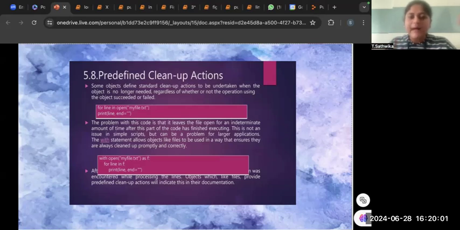So the problem with this code is that it leaves the file open for an indeterminate amount of time after this part of the code has finished executing. This is not an issue in simple scripts, but can be a problem for larger applications. And the with statement allows objects like files to be used in a way that ensures that they are always cleaned up promptly and correctly. So with open myfile.txt as f, for line in f, print the line.